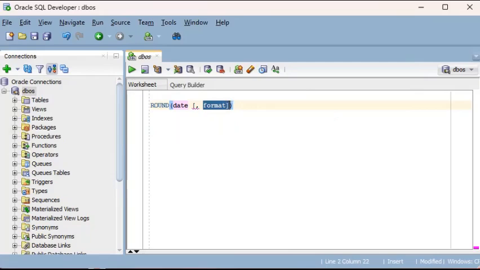If this format is omitted, if you only use the round function with one parameter, with the date value inside here, either a hard-coded value or a column name, then that will be interpreted as the date, meaning DD. Okay, you will see it.